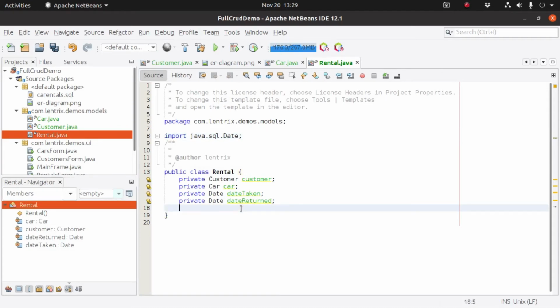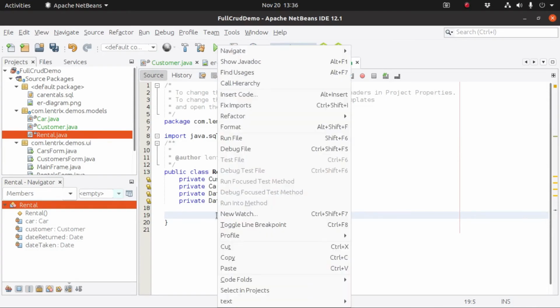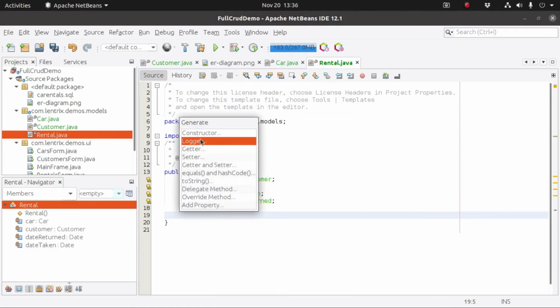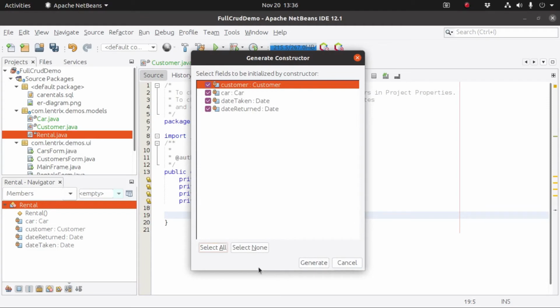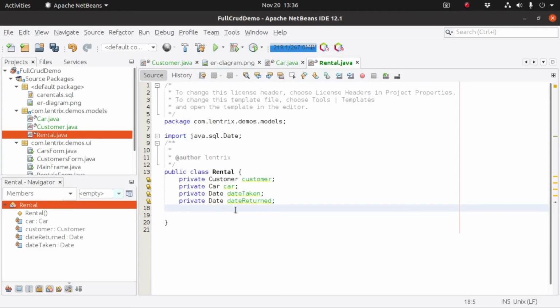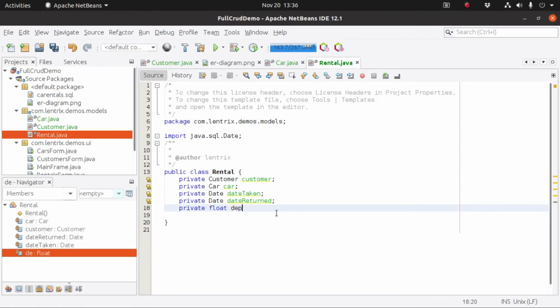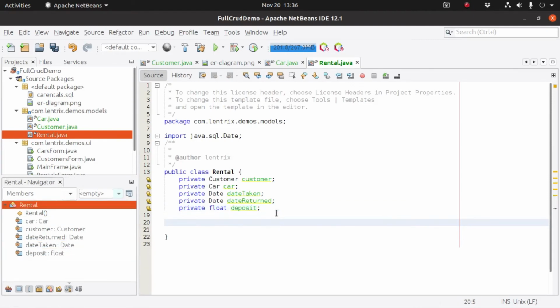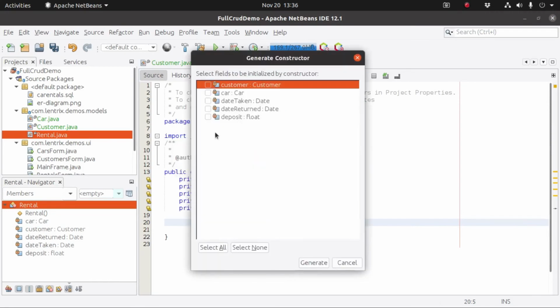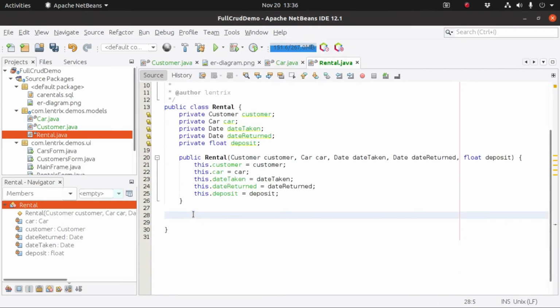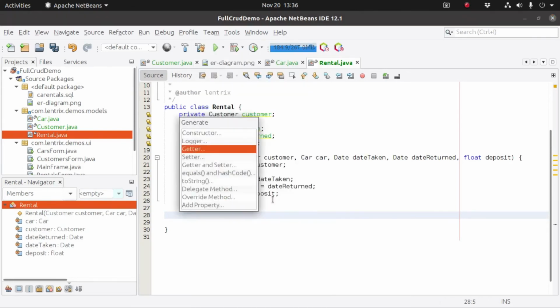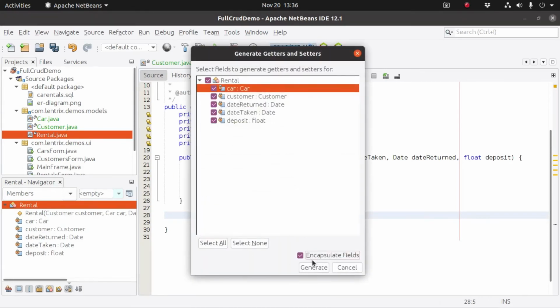Next we're going to do the same thing with the constructors. Insert code, constructor, select all. Are we done? Actually, we still lack the deposit. Private float deposit. Okay, and then we'll do the constructor this time. Select all. And then again for getter and setter, select all, encapsulate.